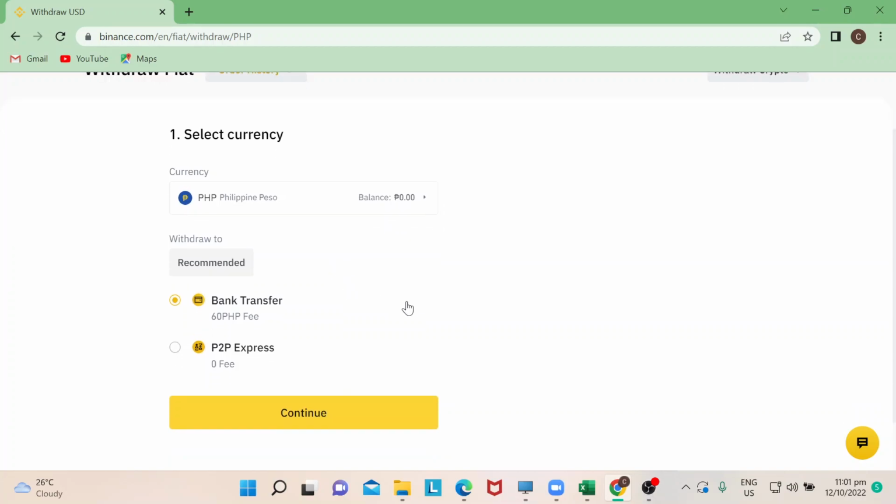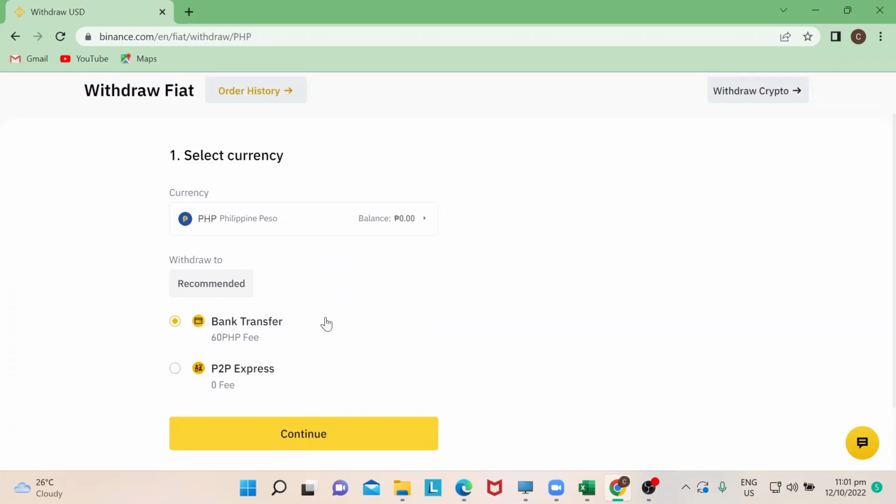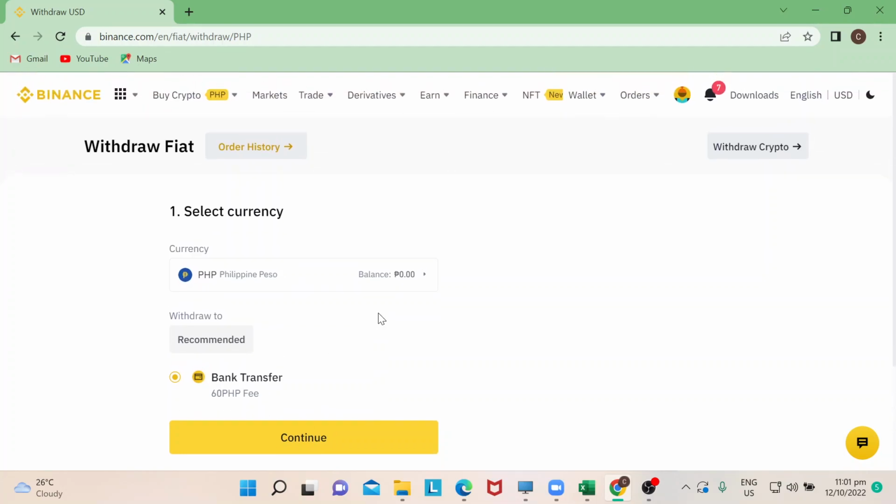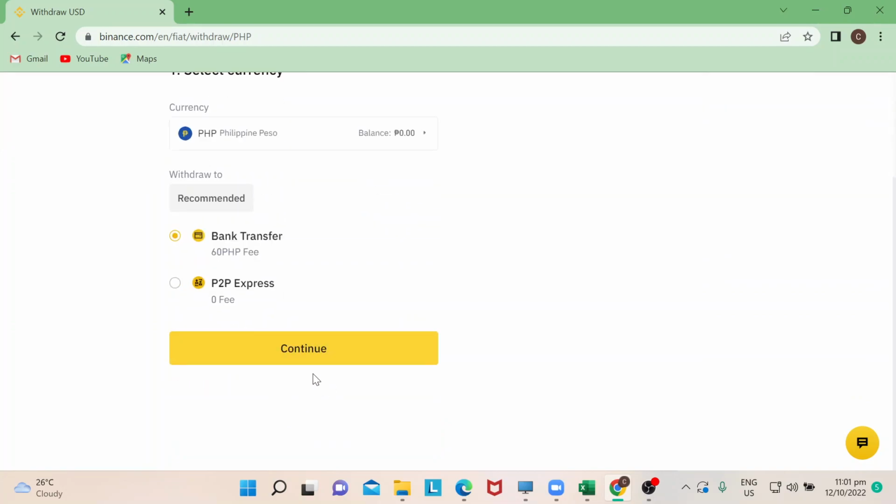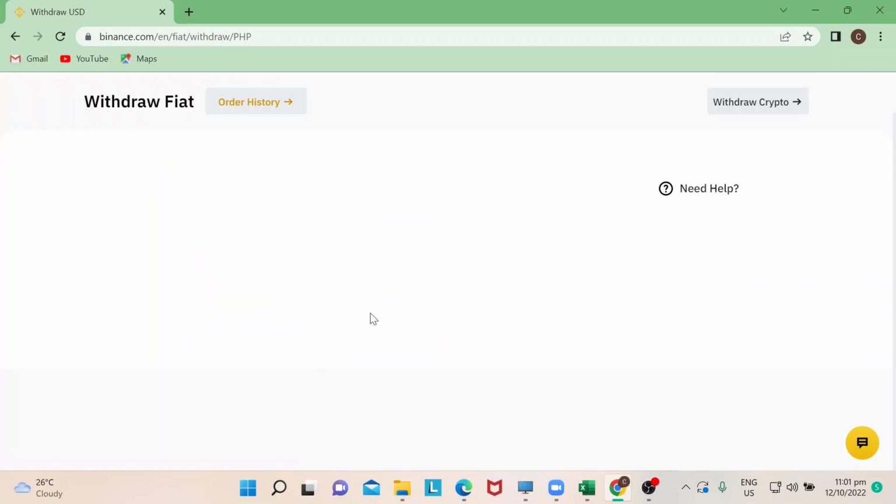So there are two ways for me to withdraw fiat. Either a bank transfer, wherein in the next page I can fill in the information of my bank, or if it's already registered or part of my account, the information is already auto-populated, and it also tells here how much fees are associated. And then I can also have P2P Express, which is another option for us, to have Binance in the Philippines. So say for instance, I would hit continue.